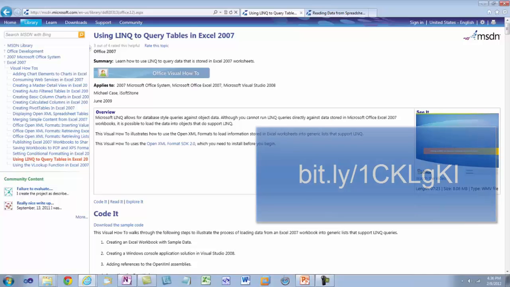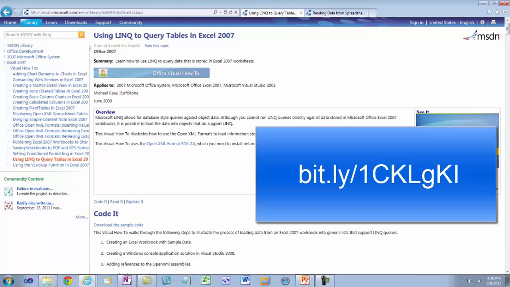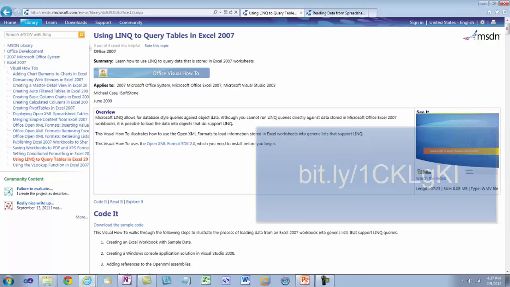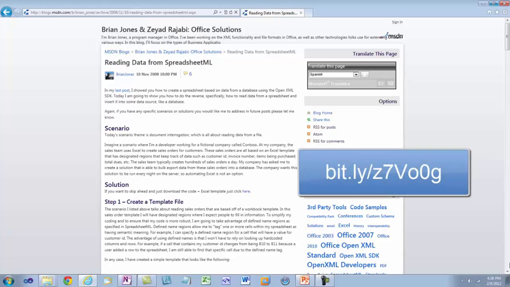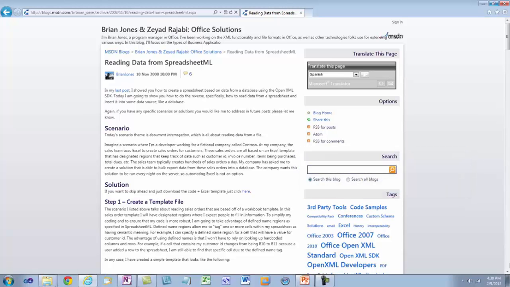Here's another example that shows how to use language integrated query to query tables in Excel. This example is coded in the strongly typed object model of the OpenXML SDK v2. This topic is a visual how-to that includes a video. On Brian Jones and Zayed Rajabi's blog, Zayed presents an example here that shows how to read data from a spreadsheet. Key point about this is that it's easy enough to read data out of SpreadsheetML.